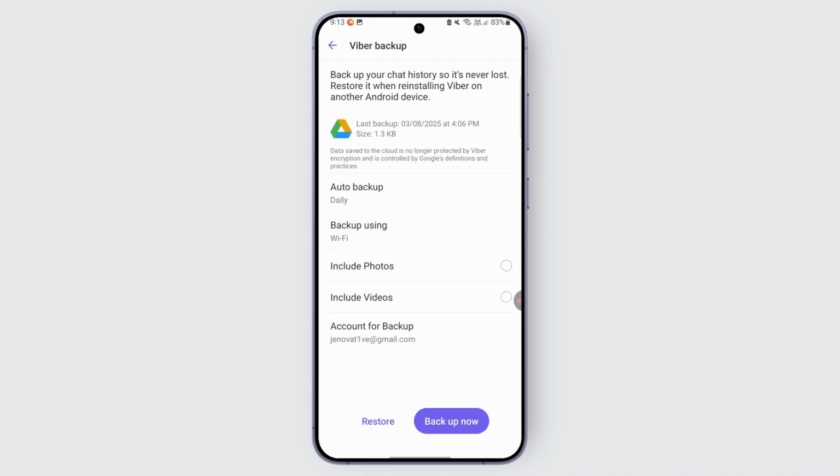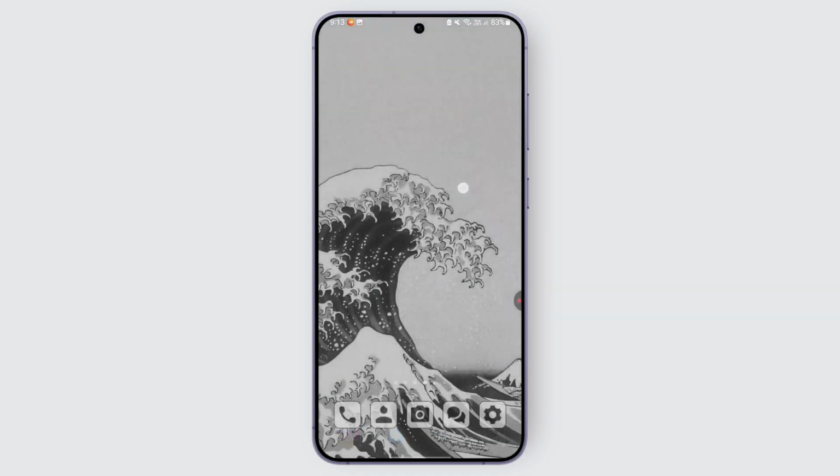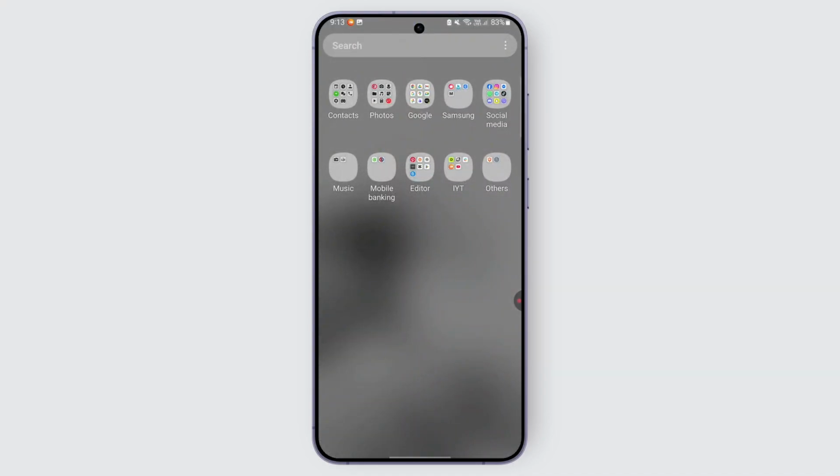And that is it, everybody. Those are the solutions you can follow. If you have not turned on the backup and everything, then the chat is likely deleted permanently. You cannot retrieve it. But if you have backed up, these are the two methods you can follow.